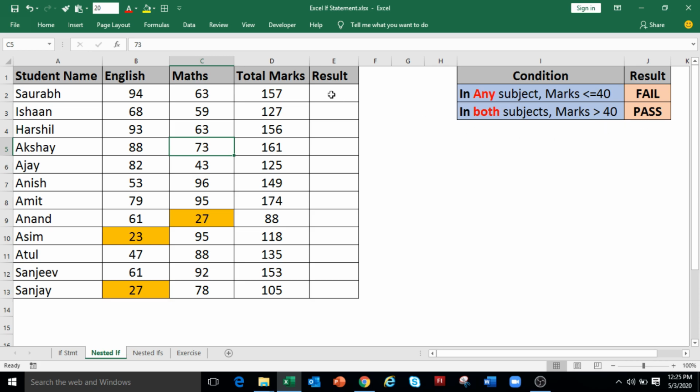So for the first student, to show the result in the E2 column, type equals IF open bracket, first we will check the marks in the first subject, select B2. If it's less than or equal to 40, if this condition is true, then the result will be fail. If the condition fails, meaning in the first subject the marks is greater than 40, then we will check the marks in the second subject. We will use the IF statement again.